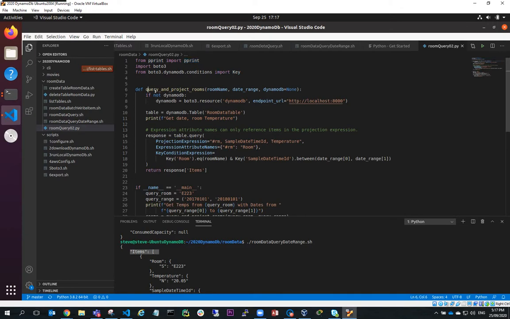So I've got this function, query and project rooms. Basically, I'm going to set up a DynamoDB connection to the endpoint URL of localhost 8000. We're going to specify the table as the room data table, so that's the table we're going to be using. And here's my response, here's my query, table.query. I'm going to get room, sample date time, and temperature as the projection expression of the things I want to return.